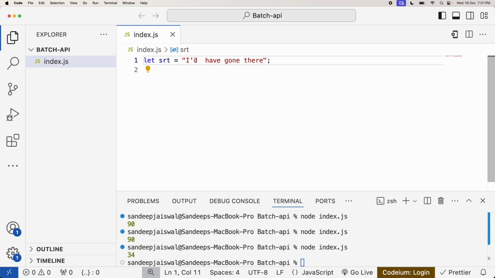If the text has double quotes inside, then see, it breaks. So if double quotes are there, just store it in single quotes so that it will check: starting from single quotes, ends at single quotes. So it ends here, and that is basically the entire string.